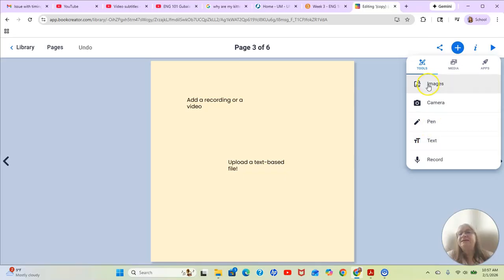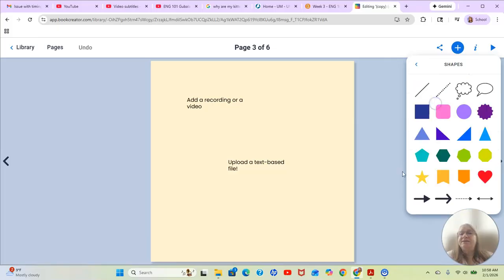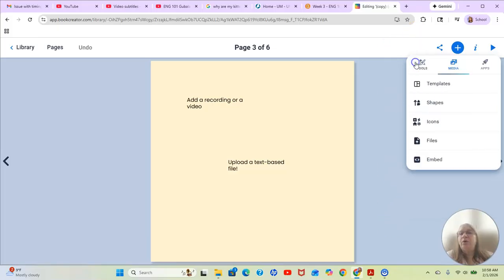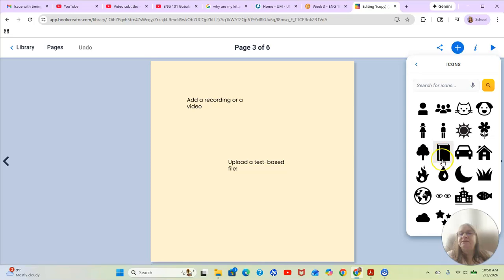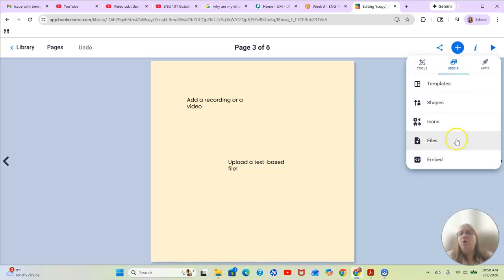I can add text, images. If I go to media, I can add shapes if I want to, or I can add icons if I want to, or I can upload files or even embed a YouTube video. So you would get the embed code, put the embed code into this little function, and then my YouTube video would pop up.